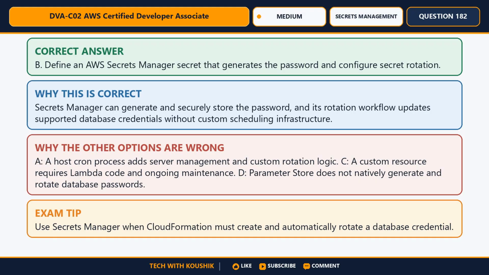The correct answer is B. Define an AWS Secrets Manager secret that generates the password and configure secret rotation. Here is why. Secrets Manager can generate and securely store the password, and its rotation workflow updates supported database credentials without custom scheduling infrastructure. Why are the other options not correct?